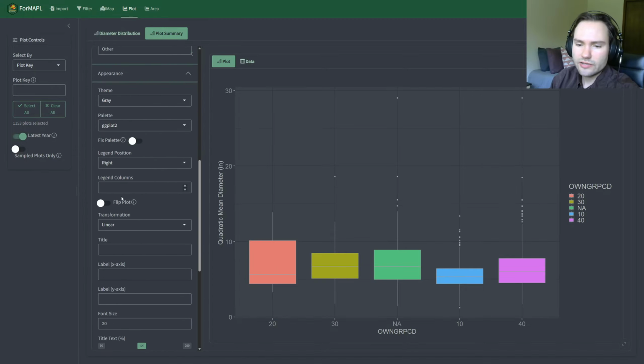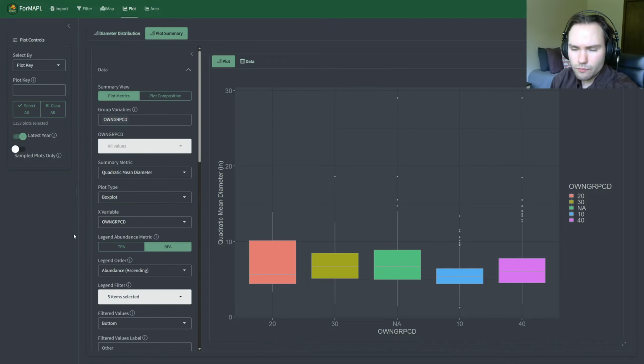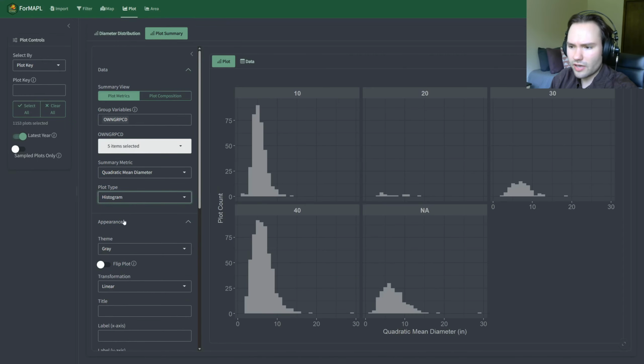Again, appearance, you can edit all this stuff, make it be how you want it to be. And you can mix and match some crazy things. So let's say we want to look at, well, let's do multiple. Let's say we want to look at forest type code, and we want to change this to be histogram. Do this as well.